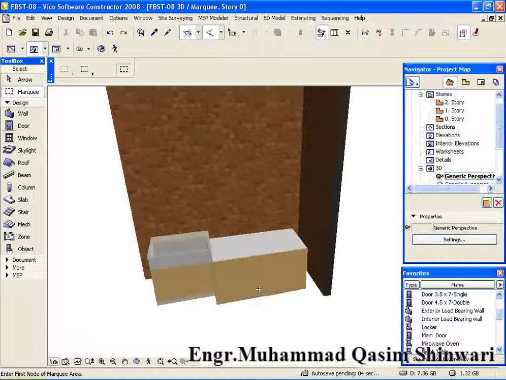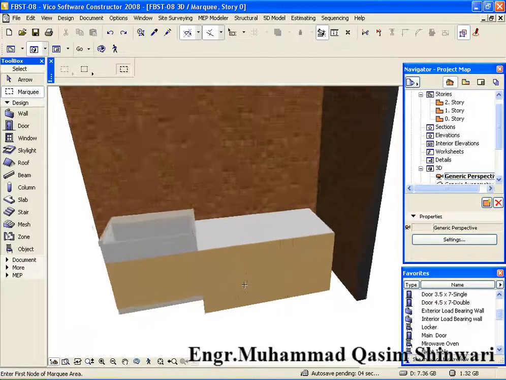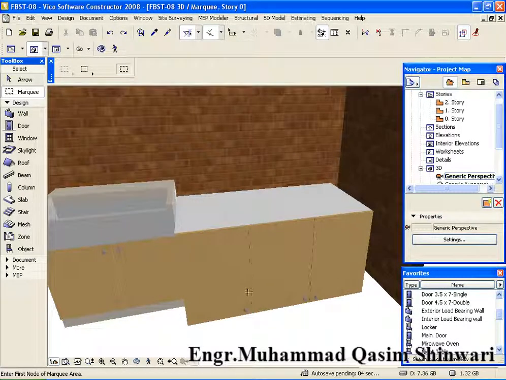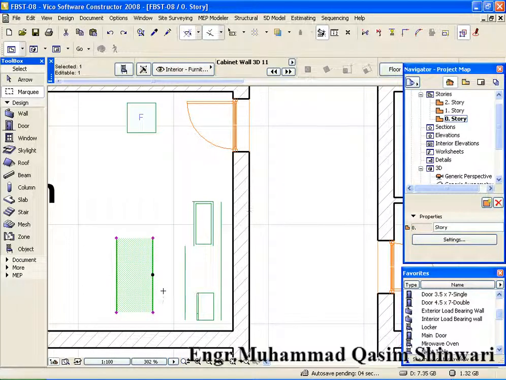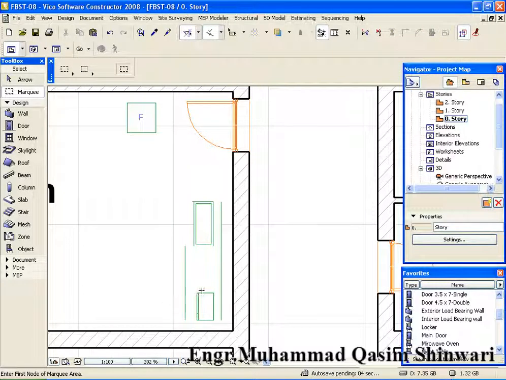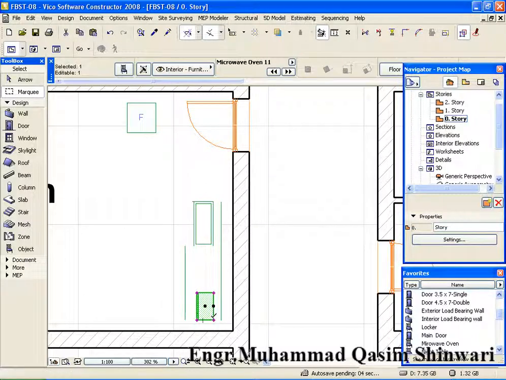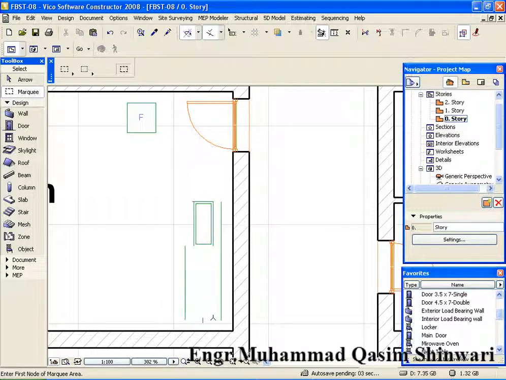You can see that, where is the oven? It's gone down. So coming back to main, it's here, delete it. Now remove the oven. Shift select oven, delete this oven, and come to 3D again.